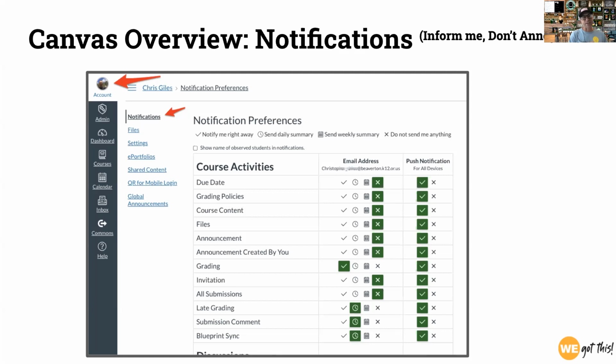This is the overview page of basically how to do notifications. You can add more phone numbers. Students can add phone numbers and other contact information, and they can dial down. And so as a parent, you can dial down how much you want to be informed. My hashtag this year is "inform me, don't annoy me." And this is a way to be able to take care of that.